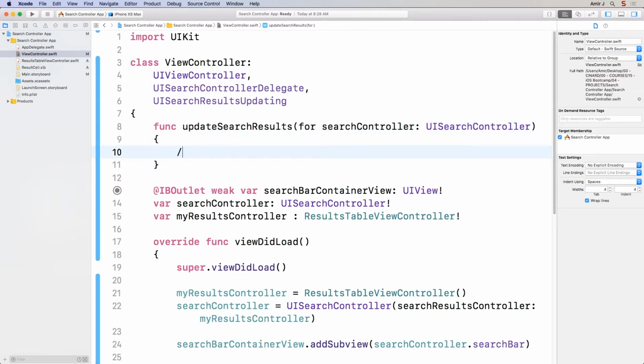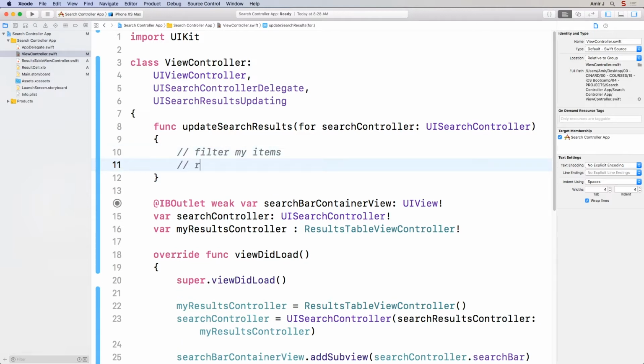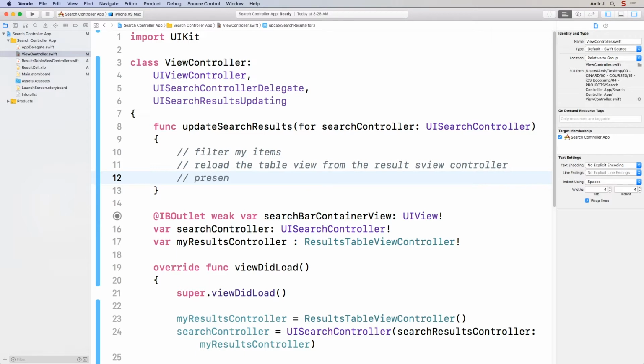I'm going to write it down first. I want to filter my items and I want to reload the table view from the results view controller. And I want to present the results view controller. So a lot of things that we have to do. The very first thing we have to do is filter our items, but we don't actually have any items in here because we don't have any array of items. In a real life application, this would be something that comes to you from a network. That is something we will see in a few sections from now, or you will have some static values.